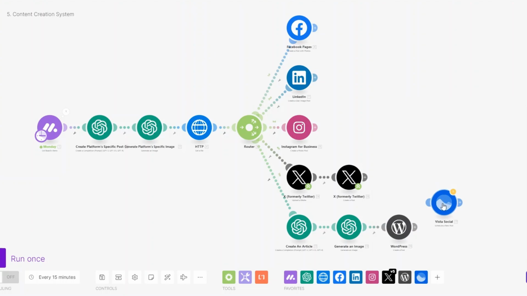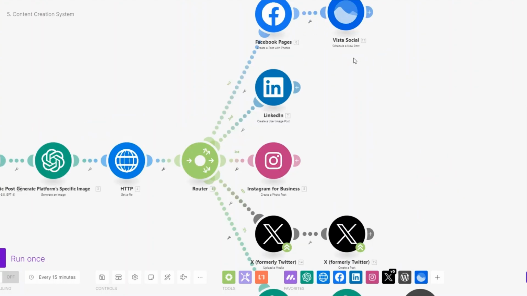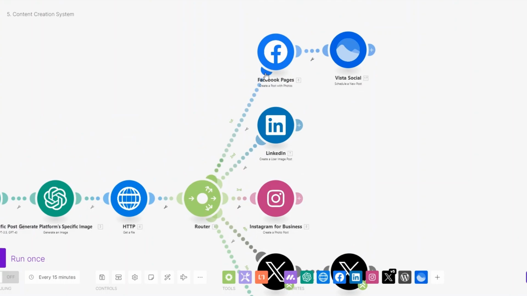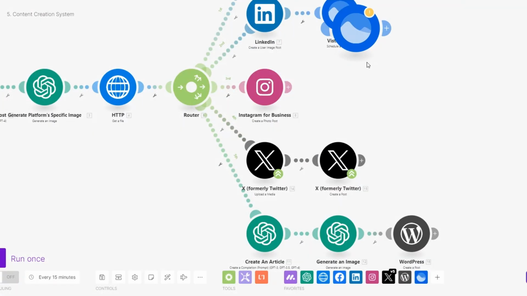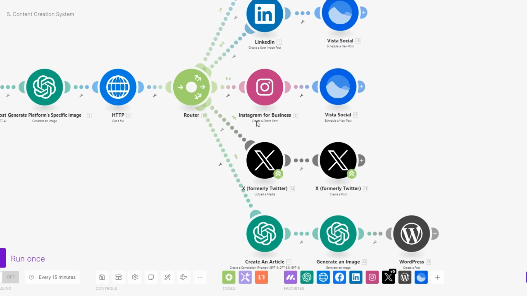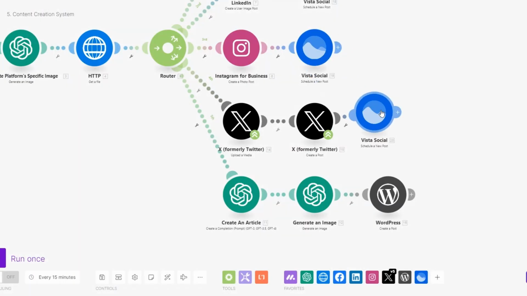So here, I'll connect it to Facebook, and with this, we're going to schedule a new post that we just created from Facebook. I'm going to clone it and do the same for LinkedIn. So on LinkedIn, after we have created a post, we are going to schedule it using Vista Social. I'm going to clone it again and do the same with an Instagram post, where after we've created a post, we are going to schedule it using Vista Social. I'm going to clone it again to schedule a post on Twitter.